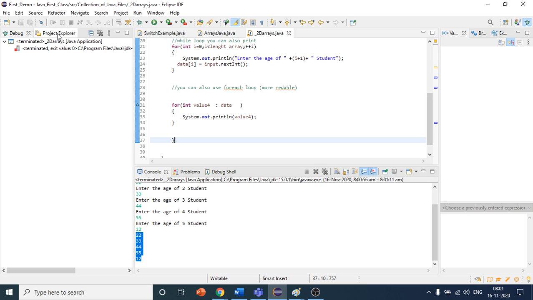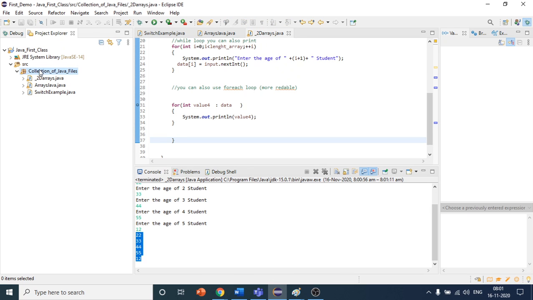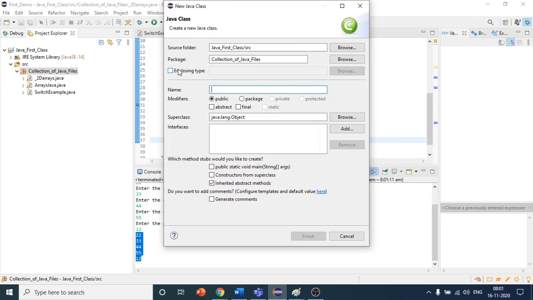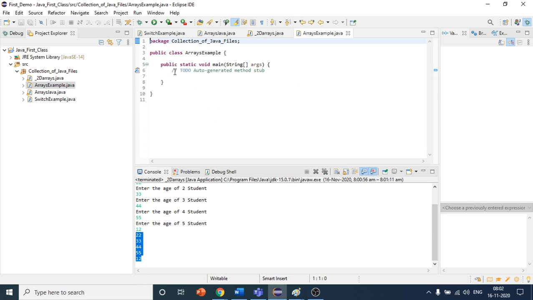So let me create a separate class, a new class, array. Okay, so let us see some more operations. Suppose I am creating one array.